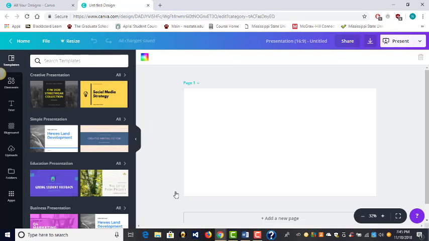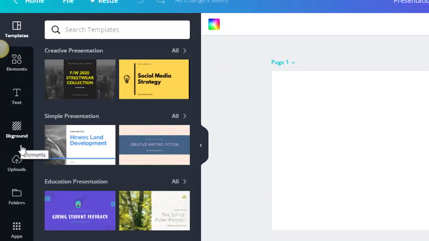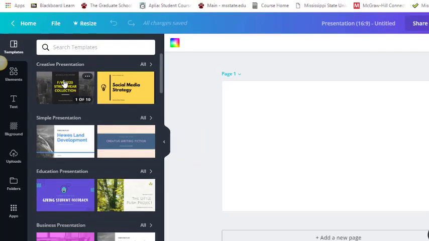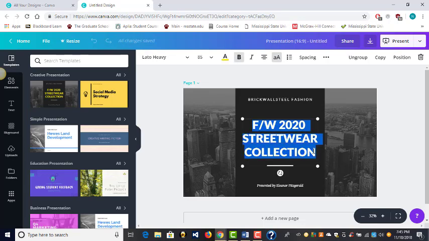Alright, as you see, you have a blank page, but with some tabs on the side. You've got templates, elements, text, backgrounds, uploads, folders, and apps. For the templates, they'll give you a background template, and the only thing you've got to do is just drag and drop. Like this. You can also change the templates if you want to by clicking on it and changing what you want to do.